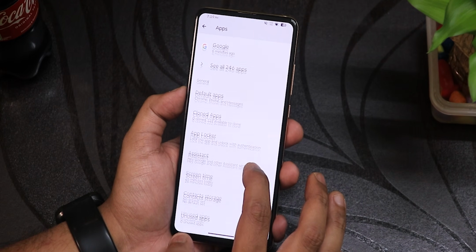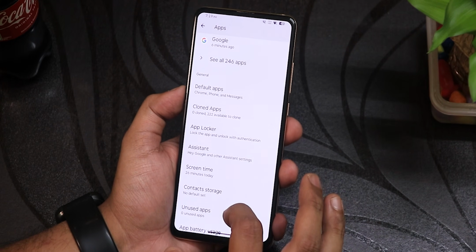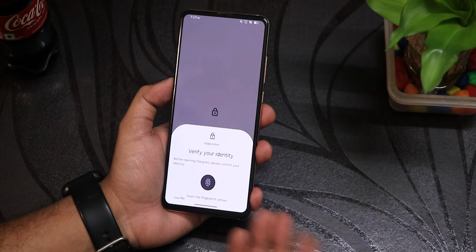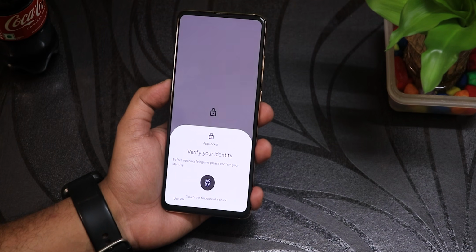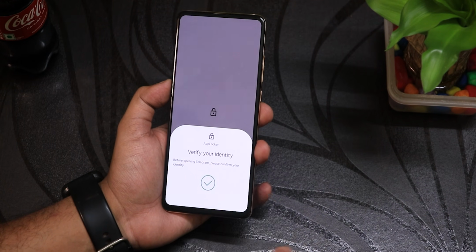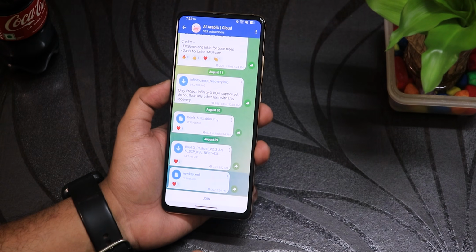And in the app settings, there is the cloned apps. There is app lock. Now the app lock here is actually working, and this is how the app lock UI will look if you use that app lock. And if I just tap the fingerprint scanner, it just unlocks the app and goes wherever I left it.